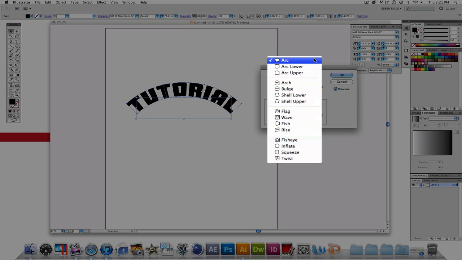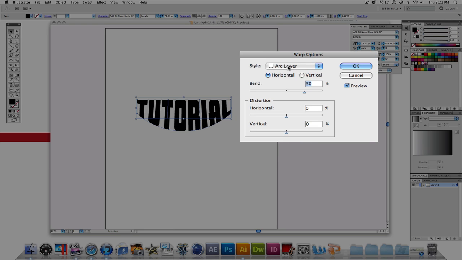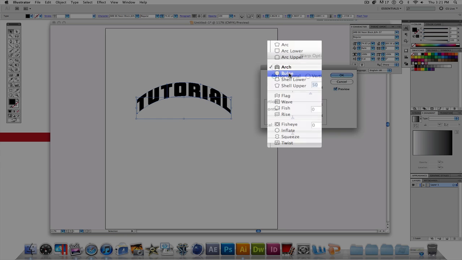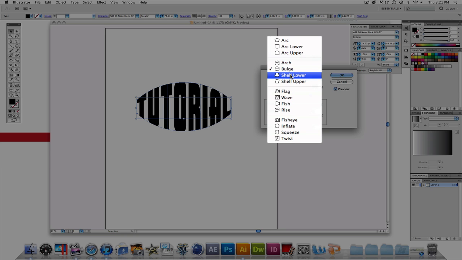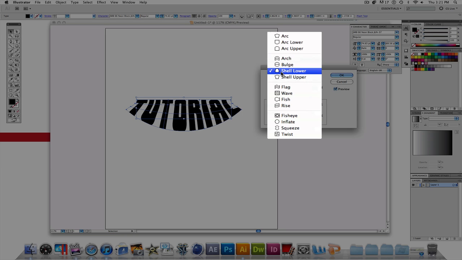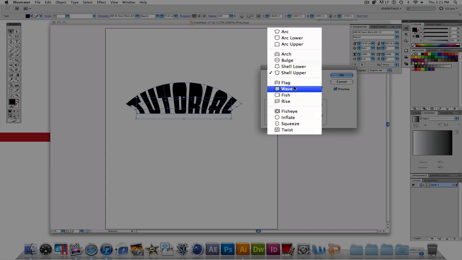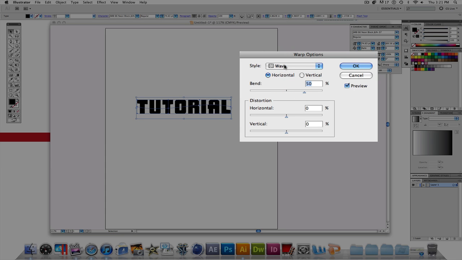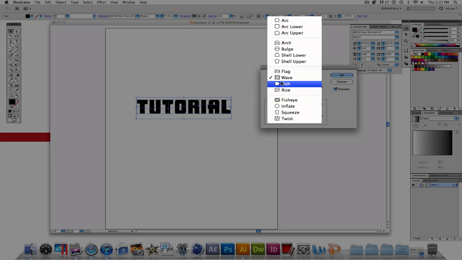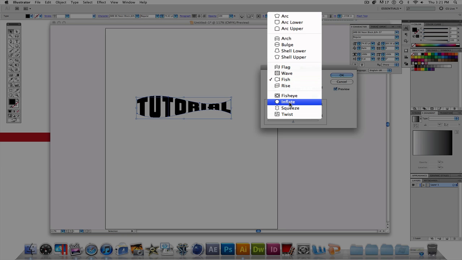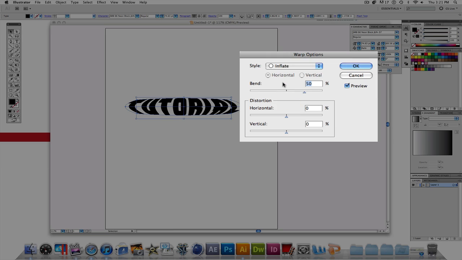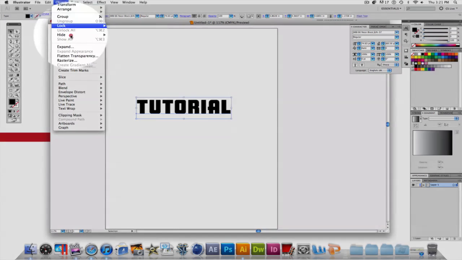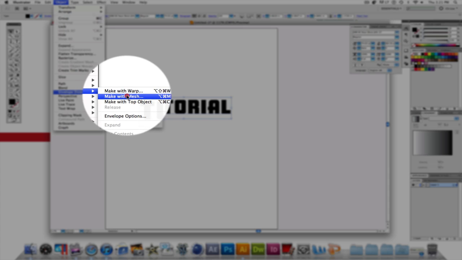Alright, now I'll just do the basic ones. There's arc lower, arc upper, arch, bulge, shell lower, shell upper, flag, wave, which doesn't do much for this text, fish, inflate's another cool one.